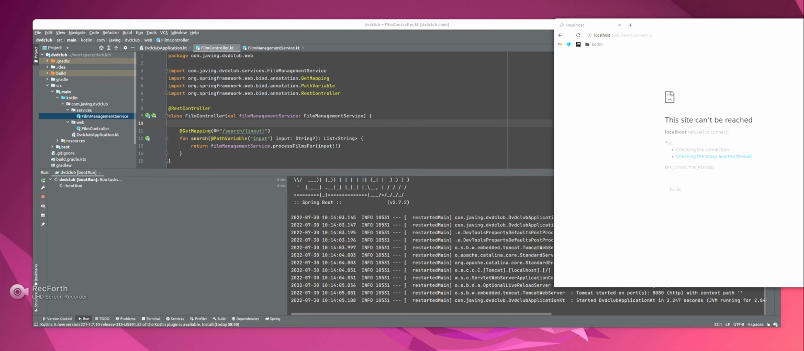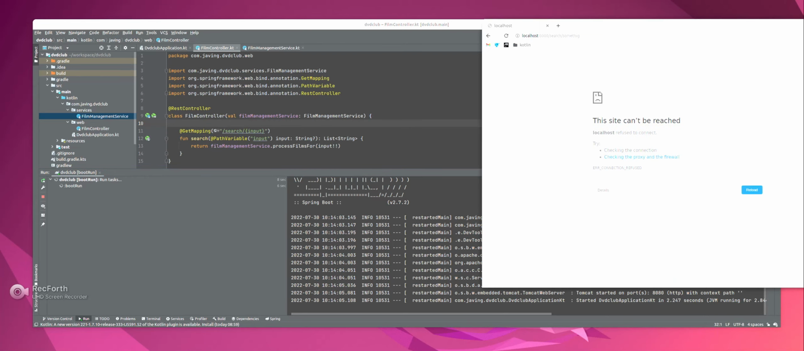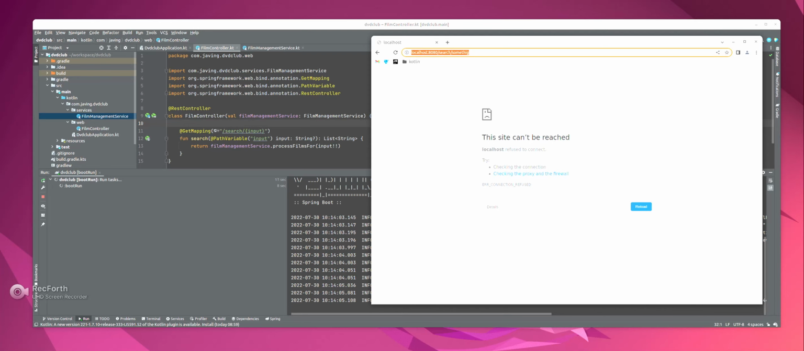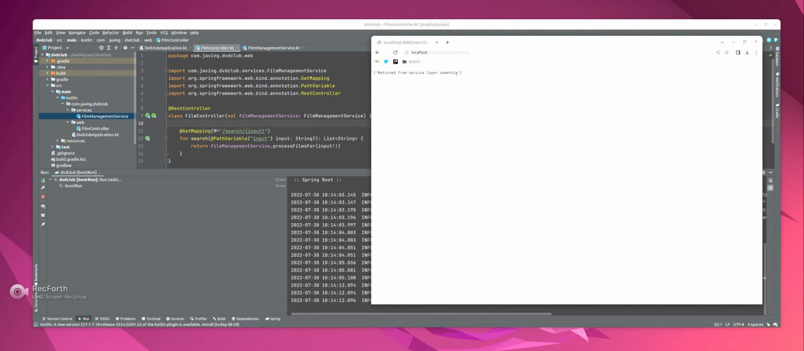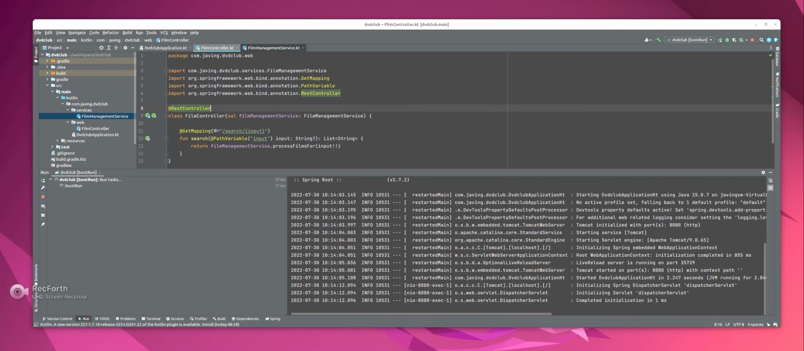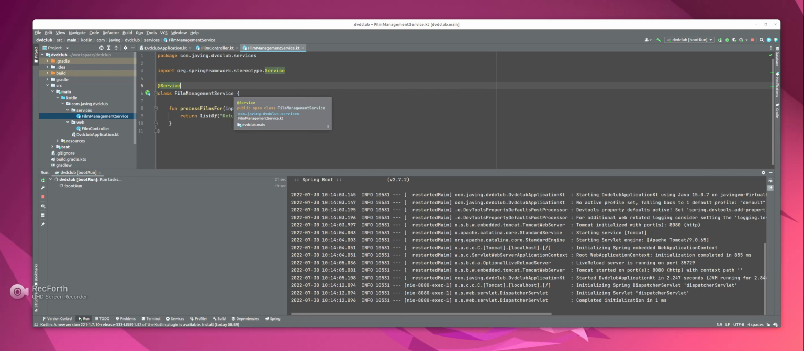So the app is running, and this is the input that we gave earlier. Search something. See, now it's telling us return from service layer something. So that's how we do dependency injection with Spring in Kotlin.